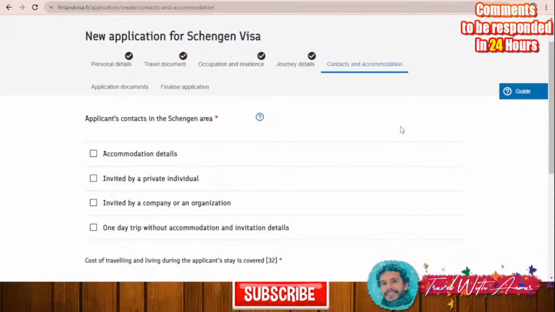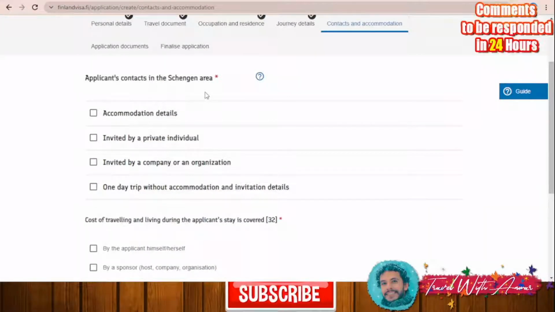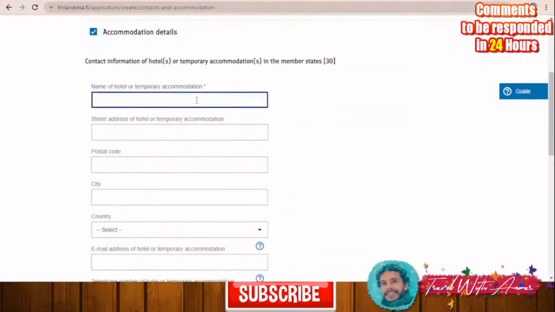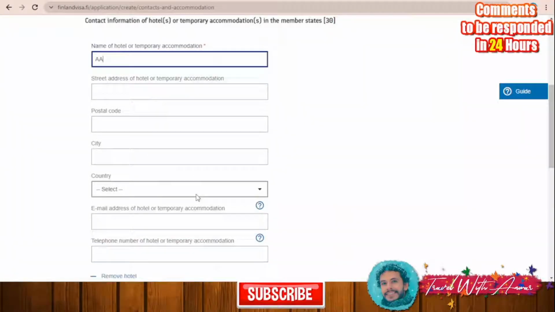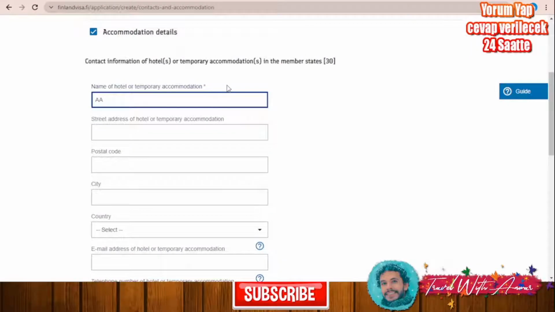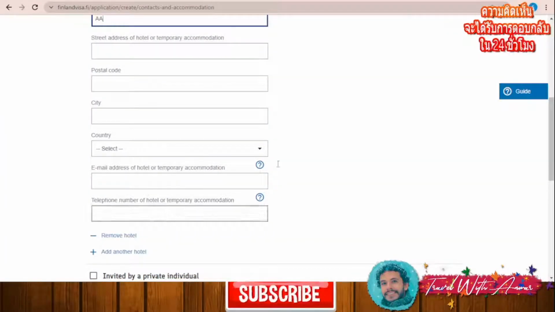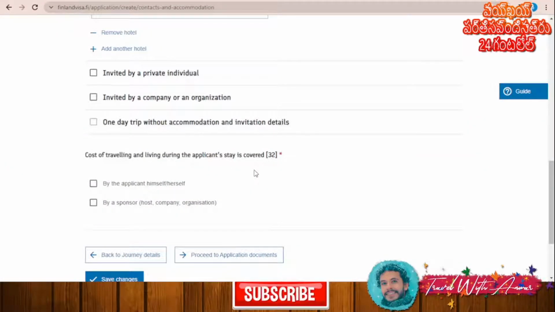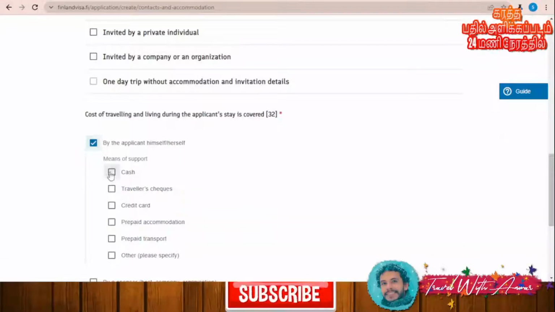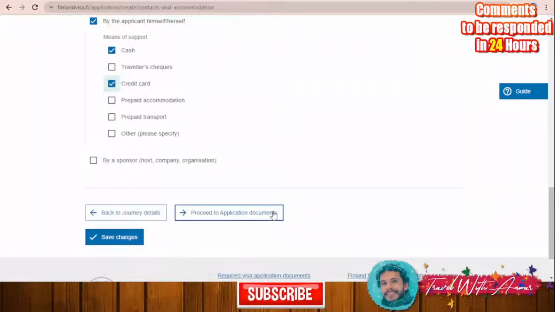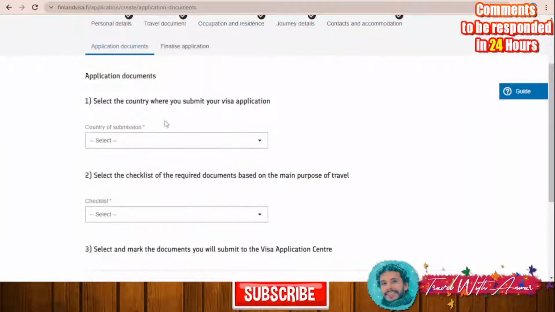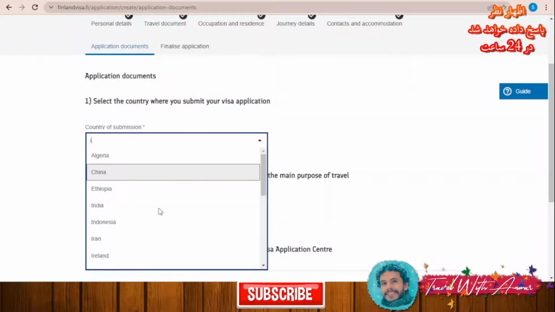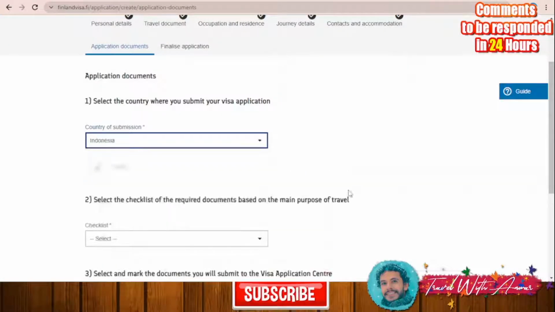Okay, contacts and accommodations. Applicant's contacts in the Schengen area. I have accommodation details about the hotel: the name of the hotel, the postal code, the city, not important. Okay, the most important thing is the name of the hotel, but it's good to fill all these parts. Cost of traveling and living during the applicant's stay is covered by the applicant himself, cash and credit card. And then proceed to application document. Select the country where you submit your visa application. Okay, Indonesia. I'm applying in Indonesia.